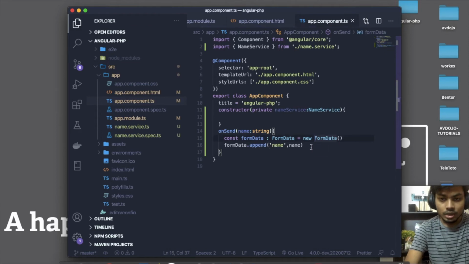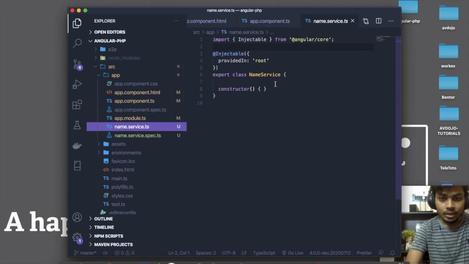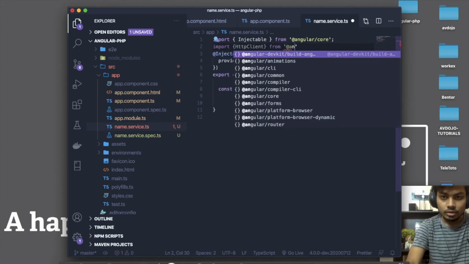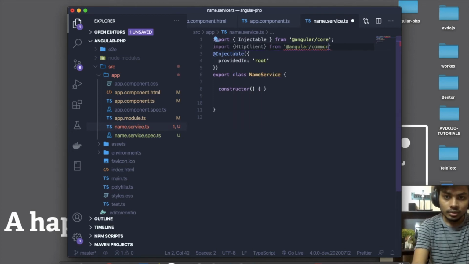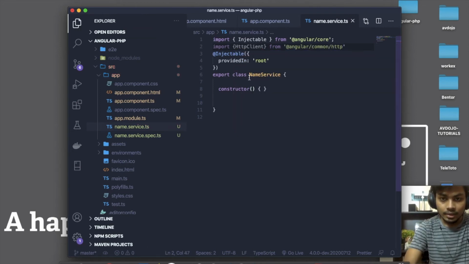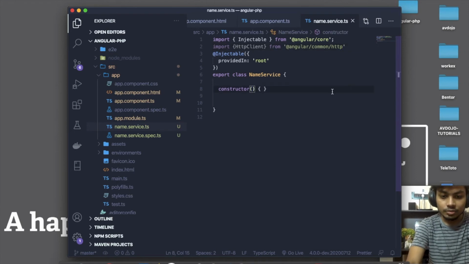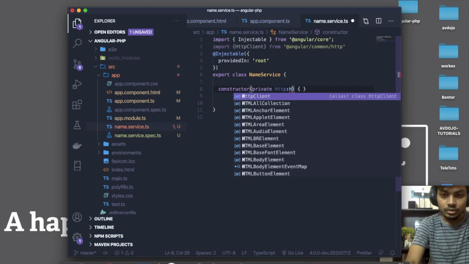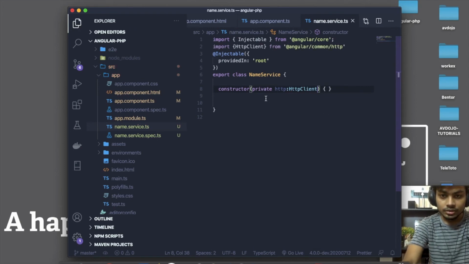Okay, so now we need to call HTTP post or get request, right? So for this you have to go inside name.service.ts. Inside it, first you have to import HTTP client. So write that from @angular/common/http, and then here to make one instance of it, write private http: HttpClient, because it is an instance of HTTP client.